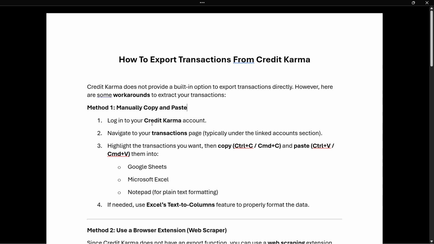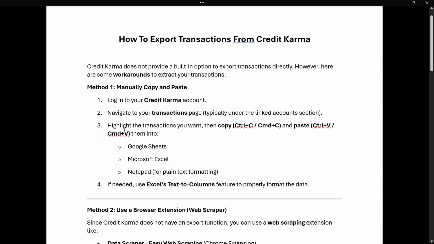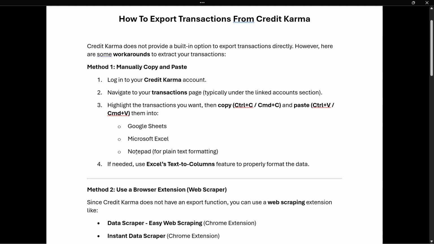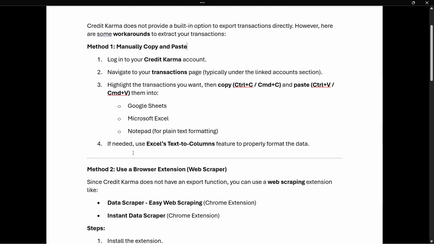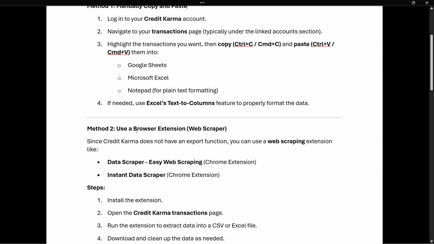You will have to log into your Credit Karma account and then navigate to your transactions page. From there, you will want to highlight the transactions you want, copy them, and paste them into either Google Sheets, Microsoft Excel, or maybe even Notepad if you want plain text formatting. If needed, you can even use Excel's text to columns feature to properly format the data. That's the first way. However, methods 2 and 3 are much more efficient and much simpler.